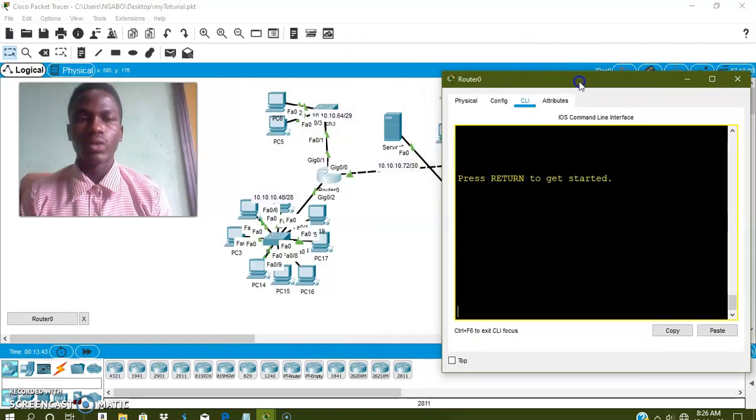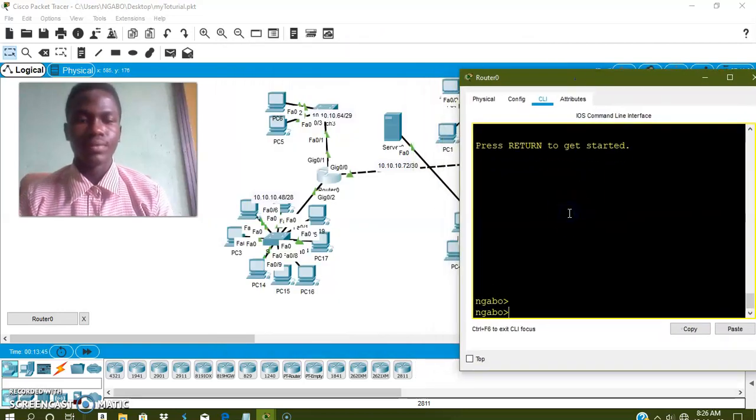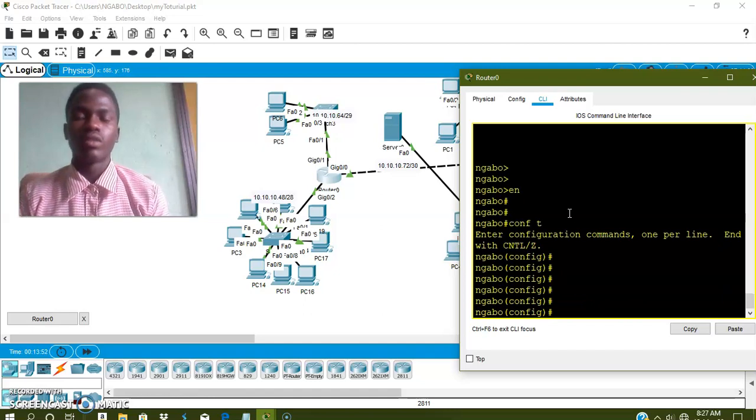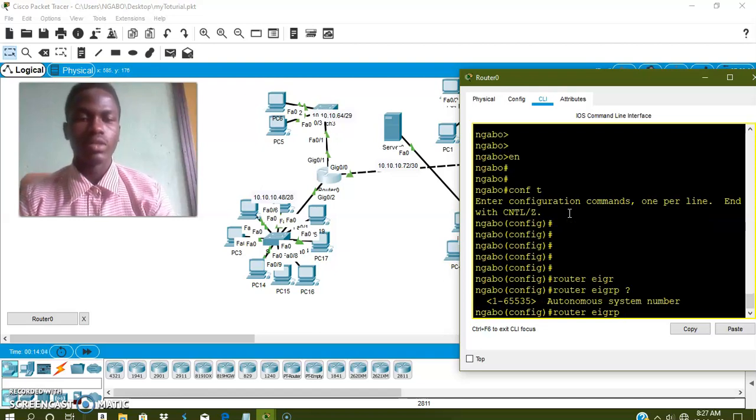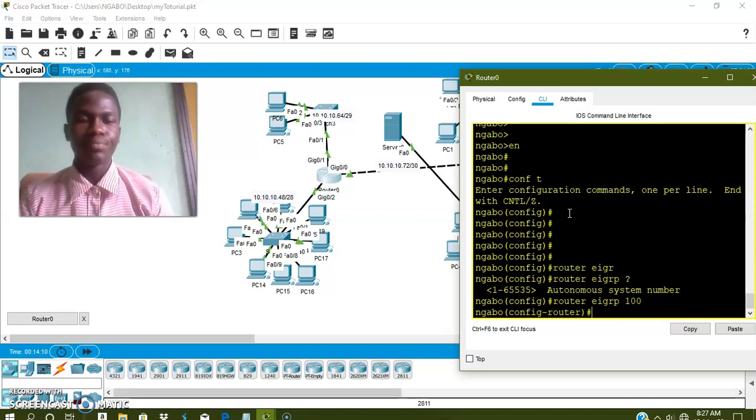Here we are in the router called Go. Enable, then conf t. After conf t, you write router EIGRP. When you write EIGRP, you take a key point: the autonomous system number. Maybe I can say let's take 100. Then you put the attached networks of the router.